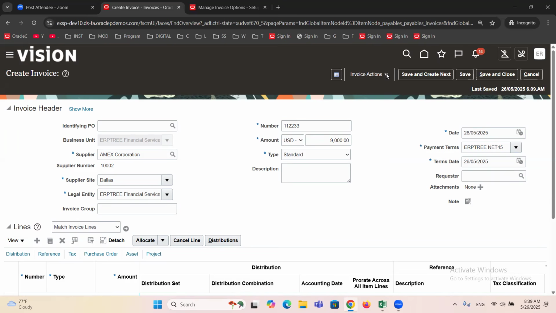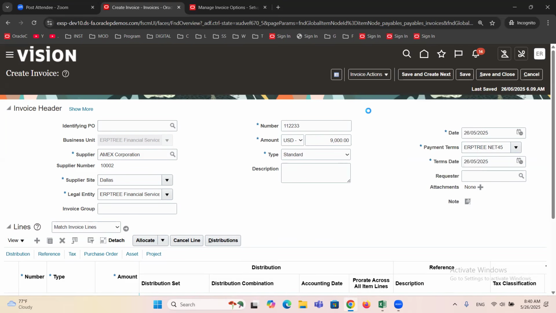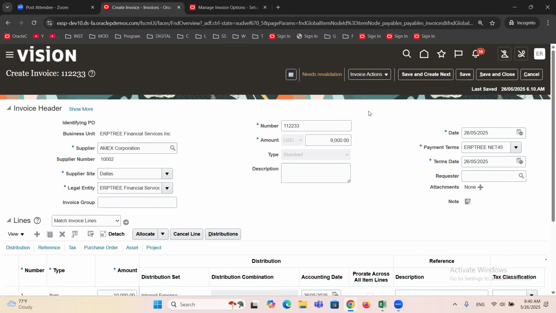Otherwise, we discussed one concept called holds. You can place holds, or if anything is wrong with the invoice information, the system also can place a hold. Now let's see whether the system is going to place a hold, since the header amount is not matching with line and distribution. Just go to invoice actions, click on validate. Now see the status of the invoice: needs revalidation. It's saying you have to validate again, which means something is wrong.